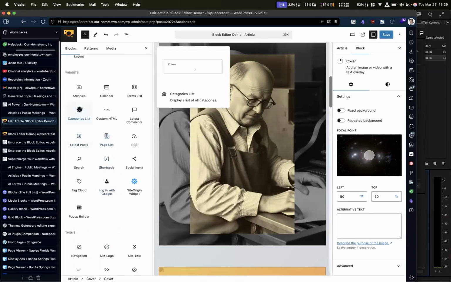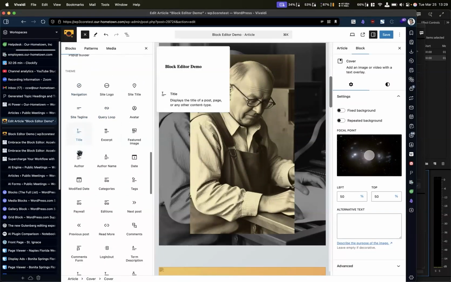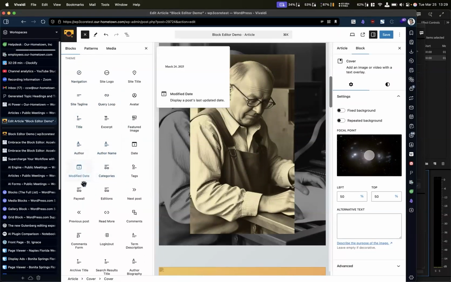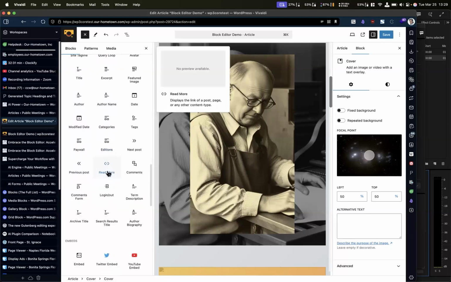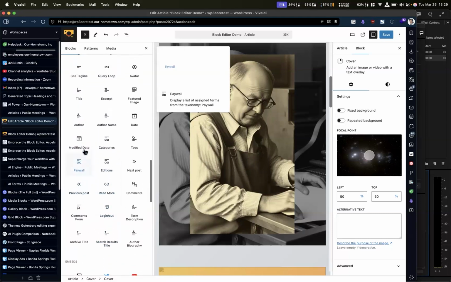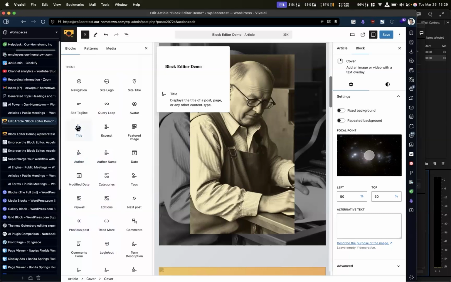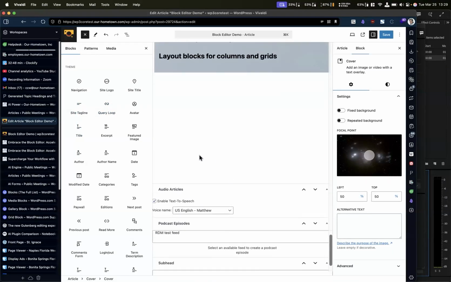I think so. Let me see, let me remember. I think the theme ones are parts of stories. Like this one displays the title of a post, page, or any other content type. Oh, here you go, query loop. I'm pretty sure. Let me just toss this down at the bottom.